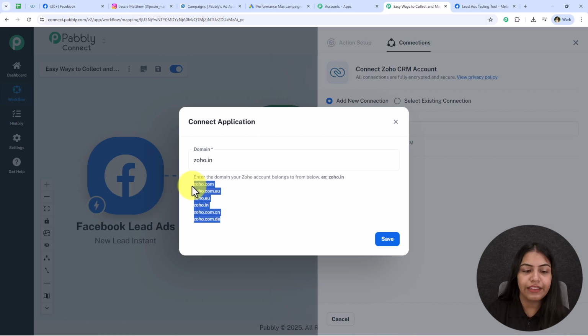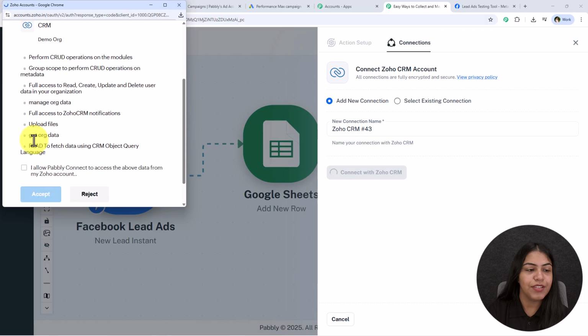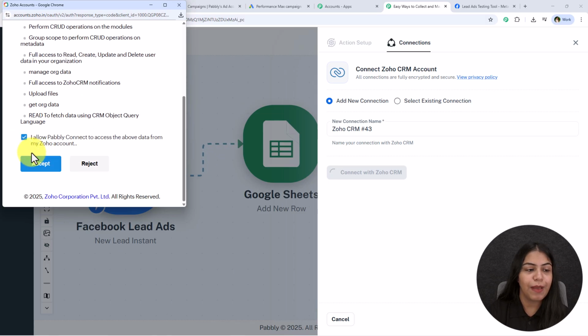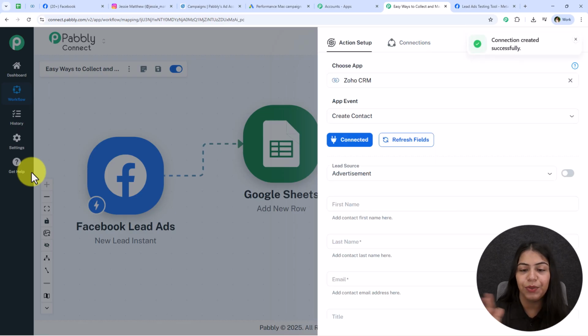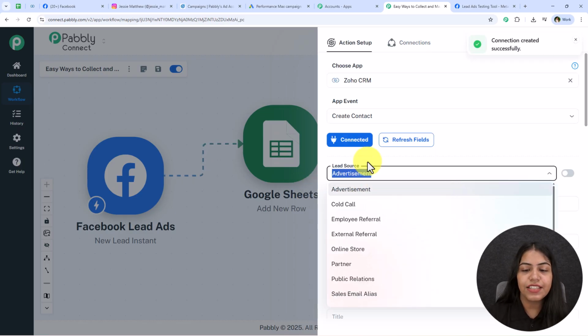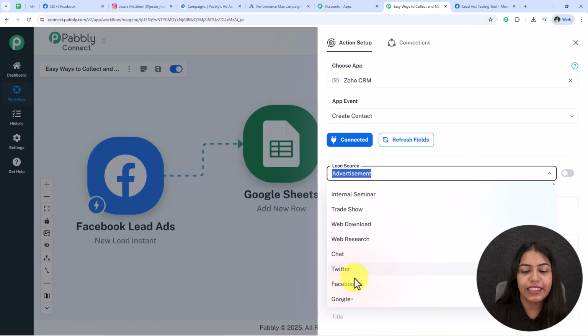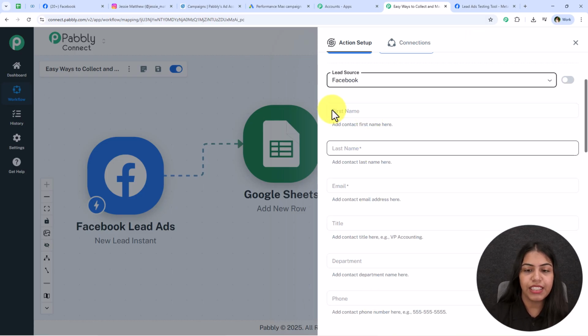Your domain can be anything from below. After entering this domain, click on this save, and once again Pabbly is going to ask you for some permissions. So give Pabbly all the permissions it is asking for, because your data is 100% safe with us, no need to worry. Now you have to select the lead source over here, and after you select the lead source, what you have to do is you have to map the details one by one.